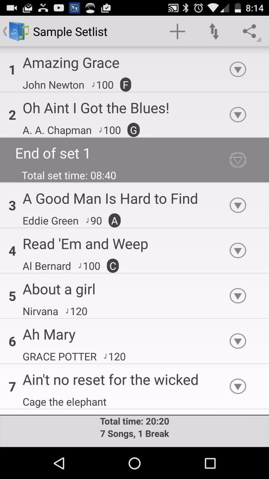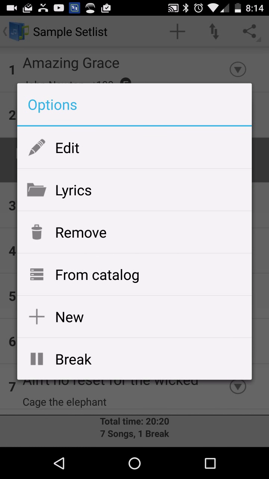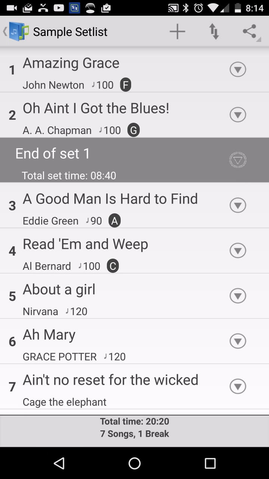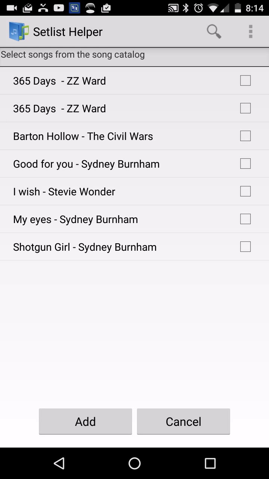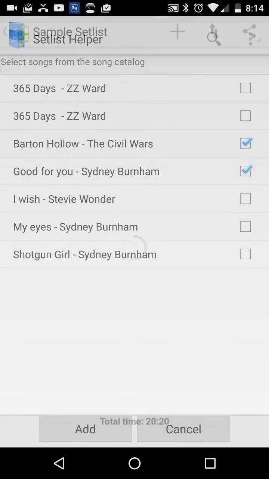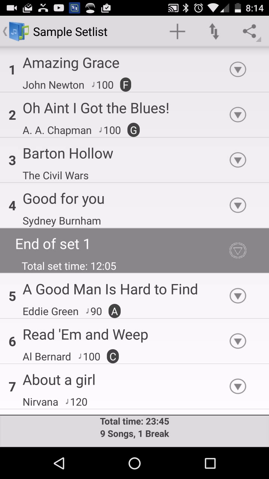This is kind of out of scope for this piece, but let me show you how you can add a song in the middle of your set list. You tap the circle with the down arrow next to the song you want to add to. You choose from catalog, and I'm going to choose a couple of these songs. You'll notice that 365 Days is added twice because I have that in both my tags. That's just the nature of this feature. So if you have a song in multiple tags, you'll get the song here twice. Now you can see that the songs that I added were added below Oh, I Ain't Got the Blues, Barton Hollow, and Good For You.